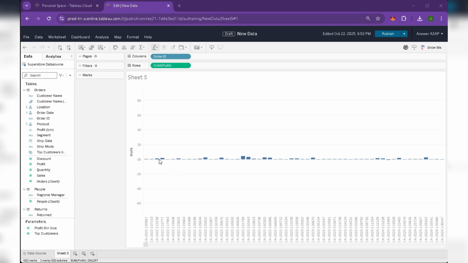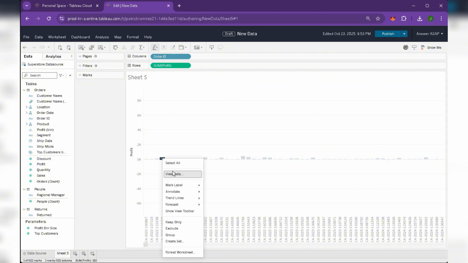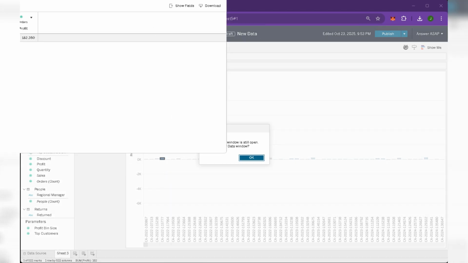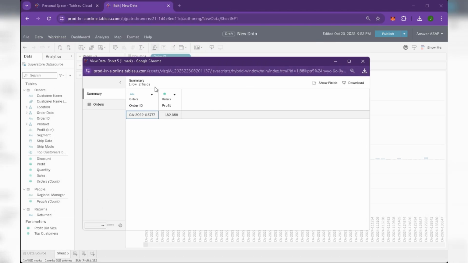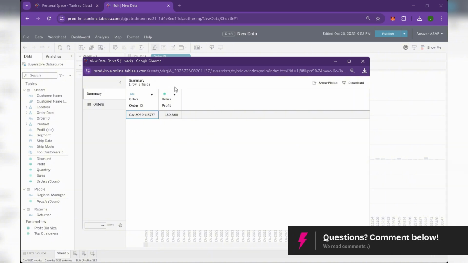Now, take a look at your chart and choose the data point or section that you want to explore further. Simply click on that part of the graph to highlight it. After that, right-click on the selected area and choose View Data from the drop-down menu.